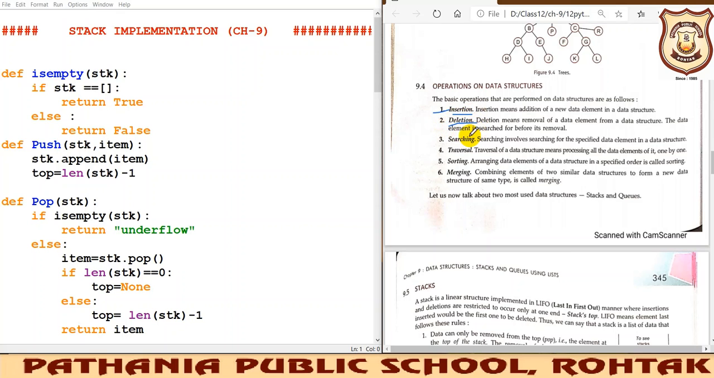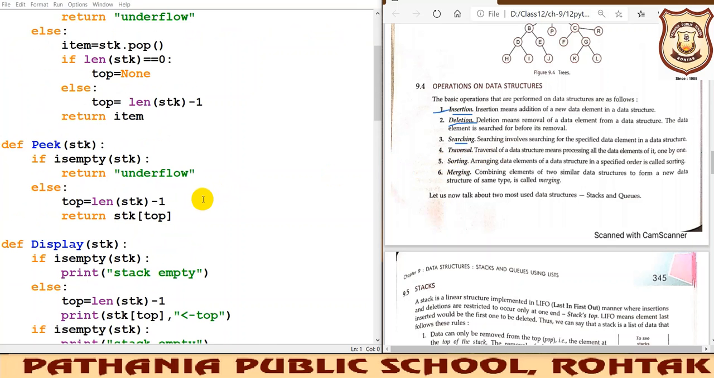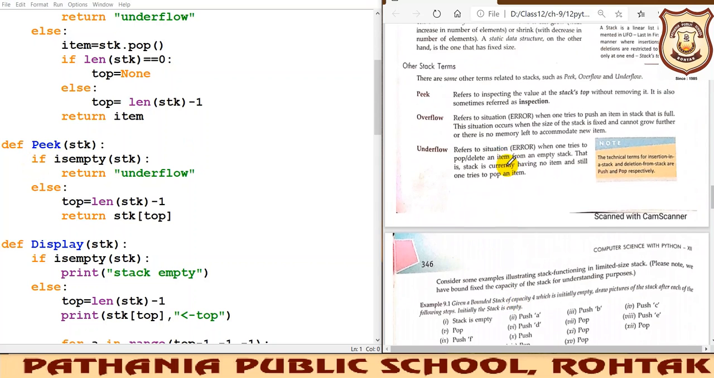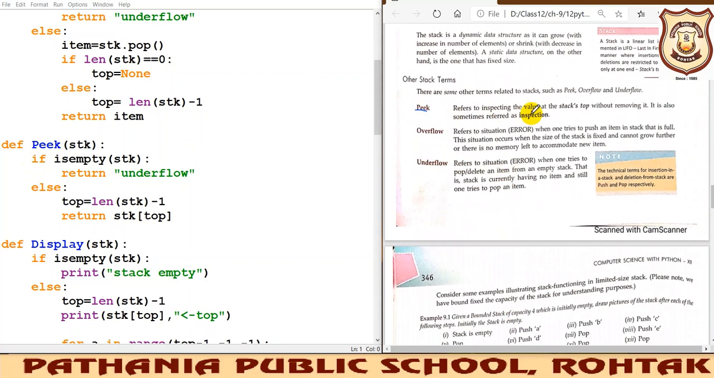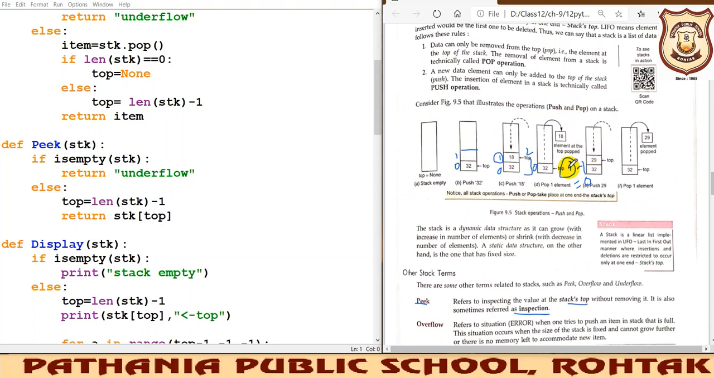Deletion means pop, and searching, though we will not be doing here. Here we'll be displaying the data, and we will be checking the peek. What we mean by peek is inspection, referring to the topmost stack top element. So if your top is now pointing to 32, and we use this peek function, that will give me 32 as output.